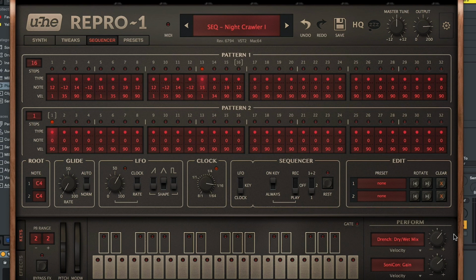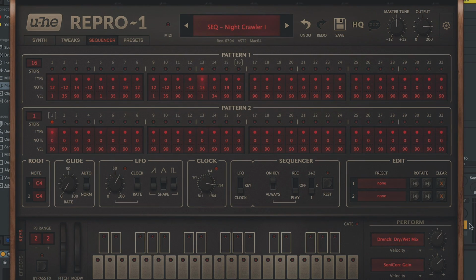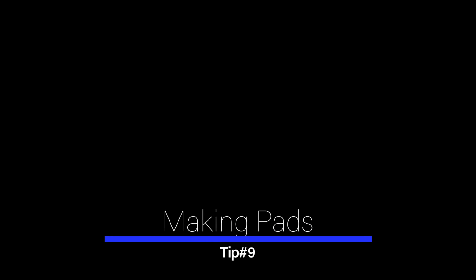Now the way I'm doing this here is I've actually got the sequencer engaged and I've got the velocity setting to the lowest point where the kick would be, and I've let it rise up in between. You could also do this without using the sequencer, as Repro will respond to the MIDI velocity from your MIDI keyboard as well. Tip number 9.